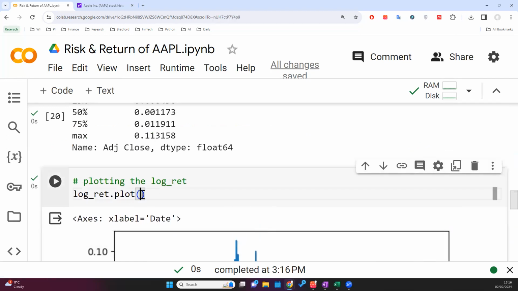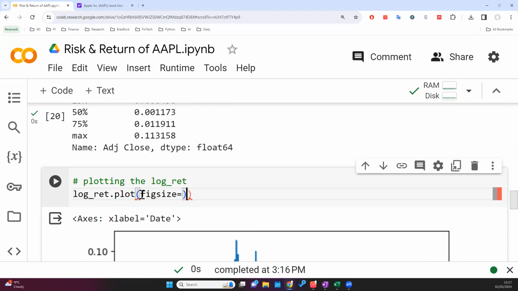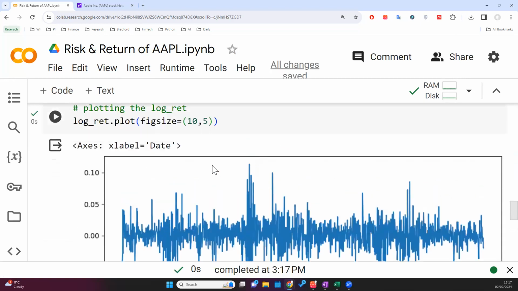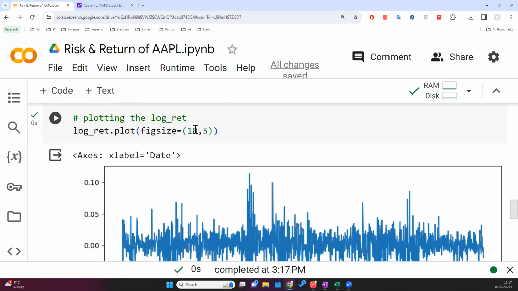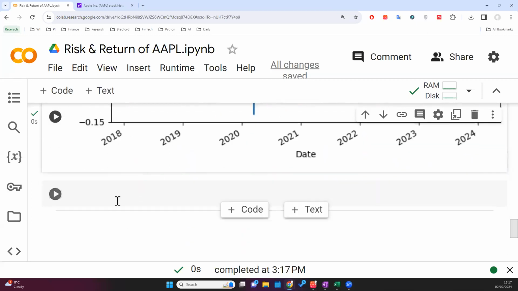We can change the size of this plot. So there is an item here, figsize. So the figsize, like say, we can say, for example, 10, 5. So we can moderate the size of this figure here, like for example, change it to 8, 4 to make it smaller or larger. All right.